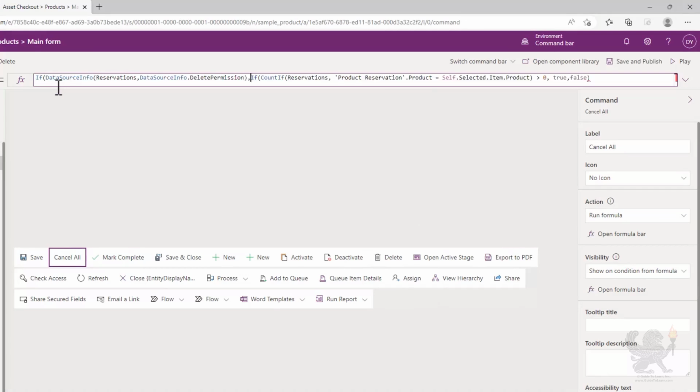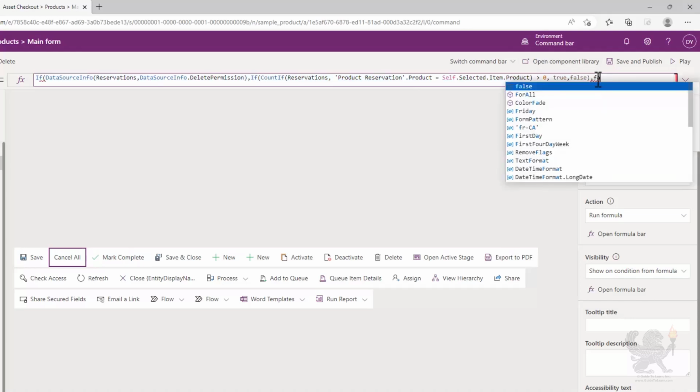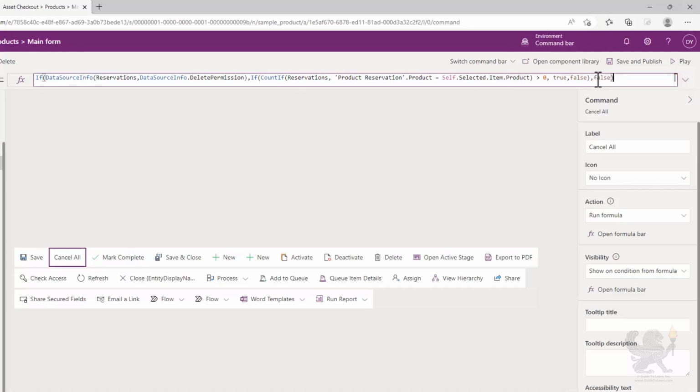So we're going to add this in, and essentially what we're doing is saying if the data source info for reservation says we have delete permissions, then if it's true, then we're going to check to see if there's any of these products available. And then we're going to add on the end of this a comma false. So if the user doesn't have data source permissions for delete, what we're going to do is hide the button. So we've made this a two condition check that we're doing on this. And that way a user that doesn't have the delete permission won't see the button available to them.